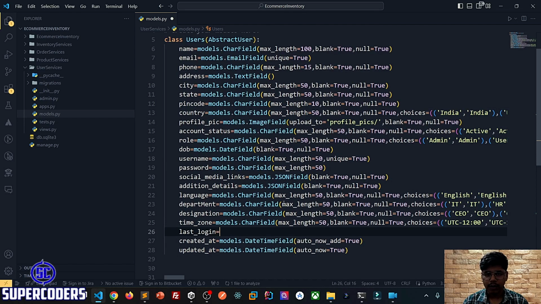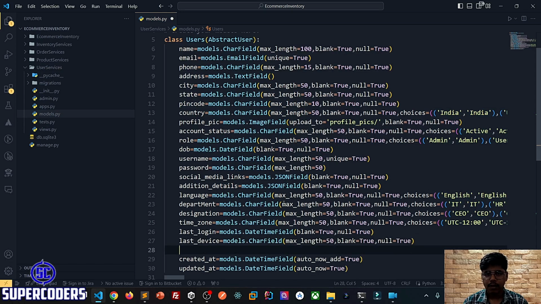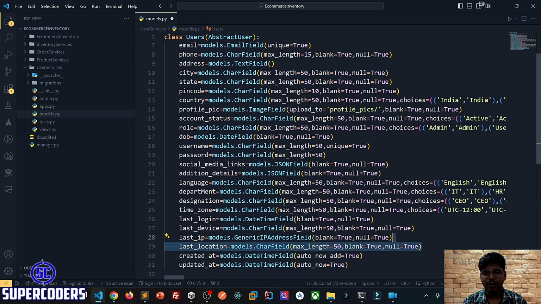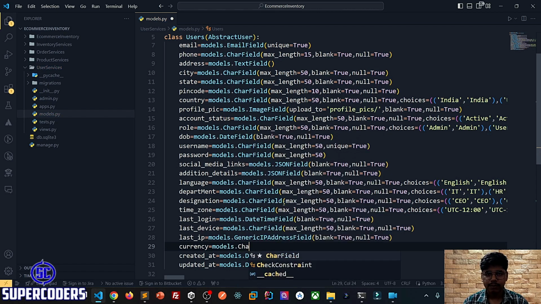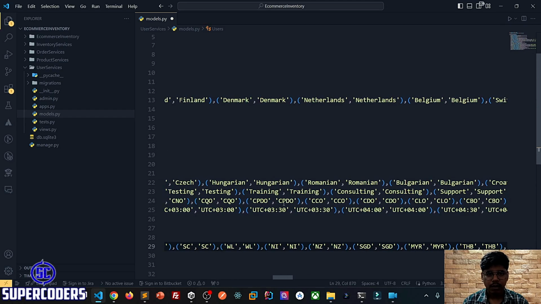Last login equal to DateTimeField. Last device equal to, okay, and after that last IP also. Last location, I don't think last location is required. Apart from that, I can add currency also. Currency equal to models.CharField. Here we go, USD, INR. All the currencies are showing now.